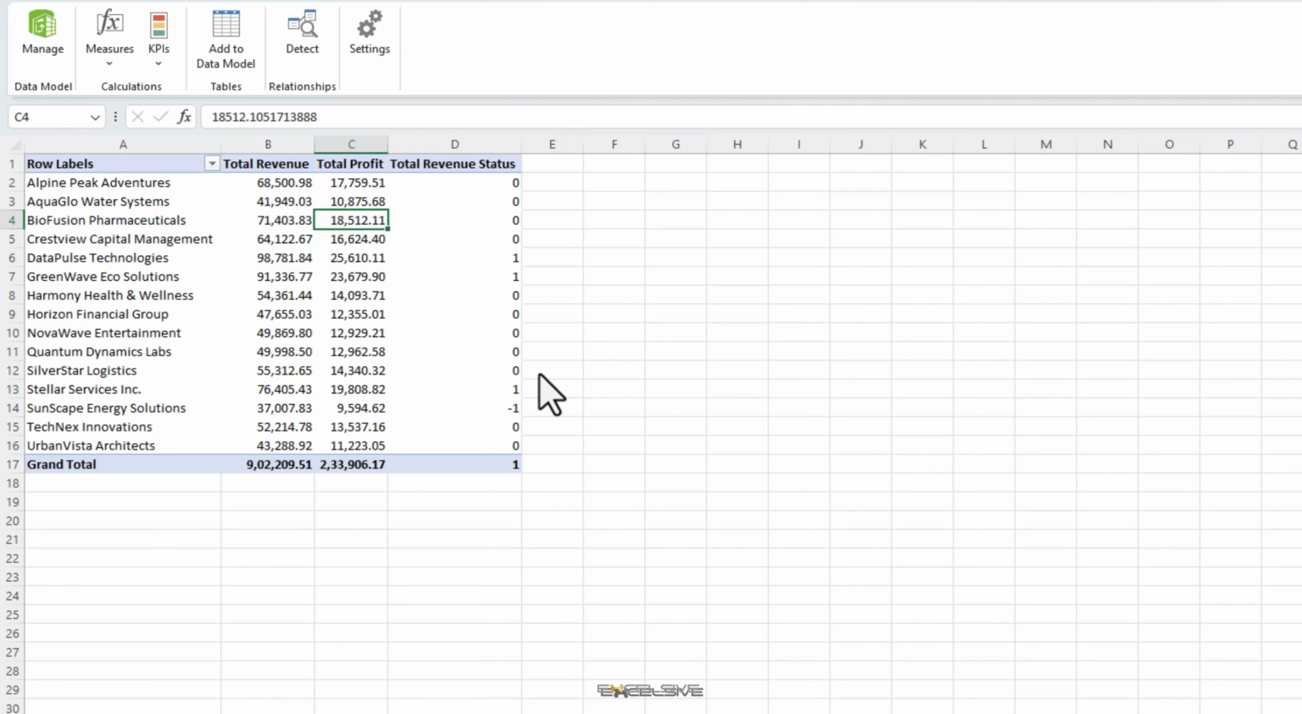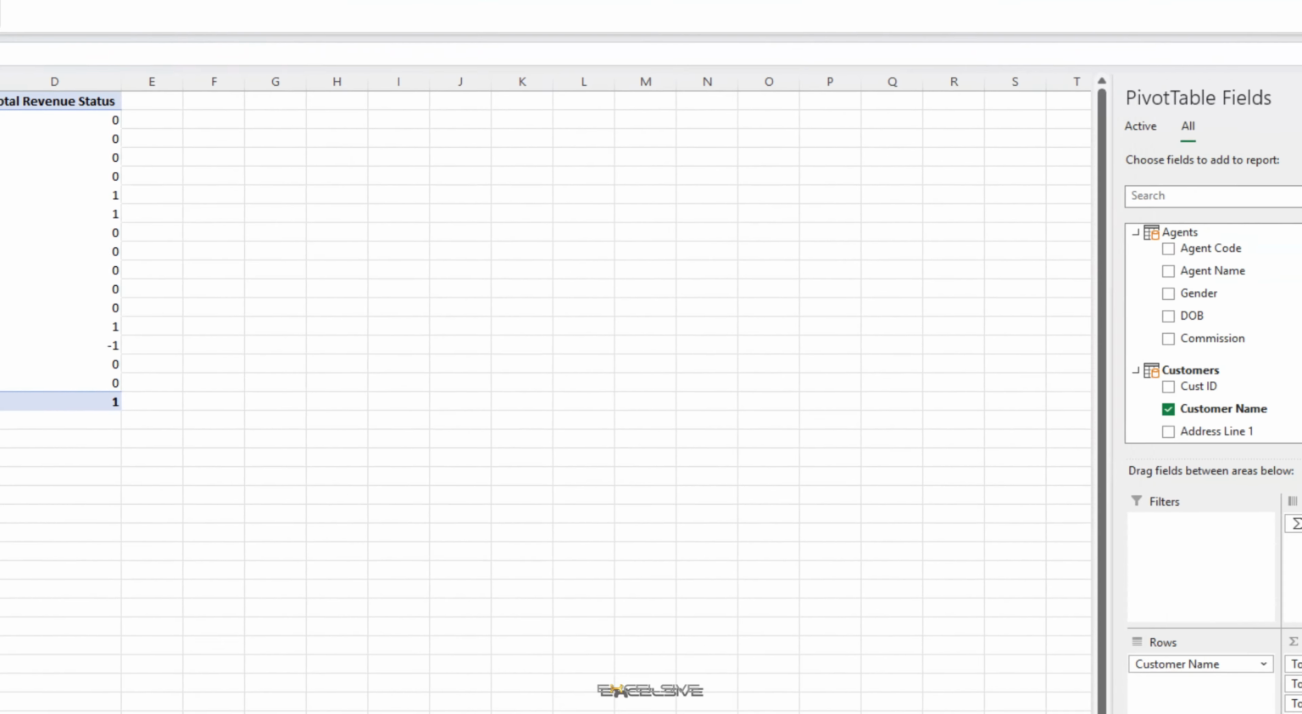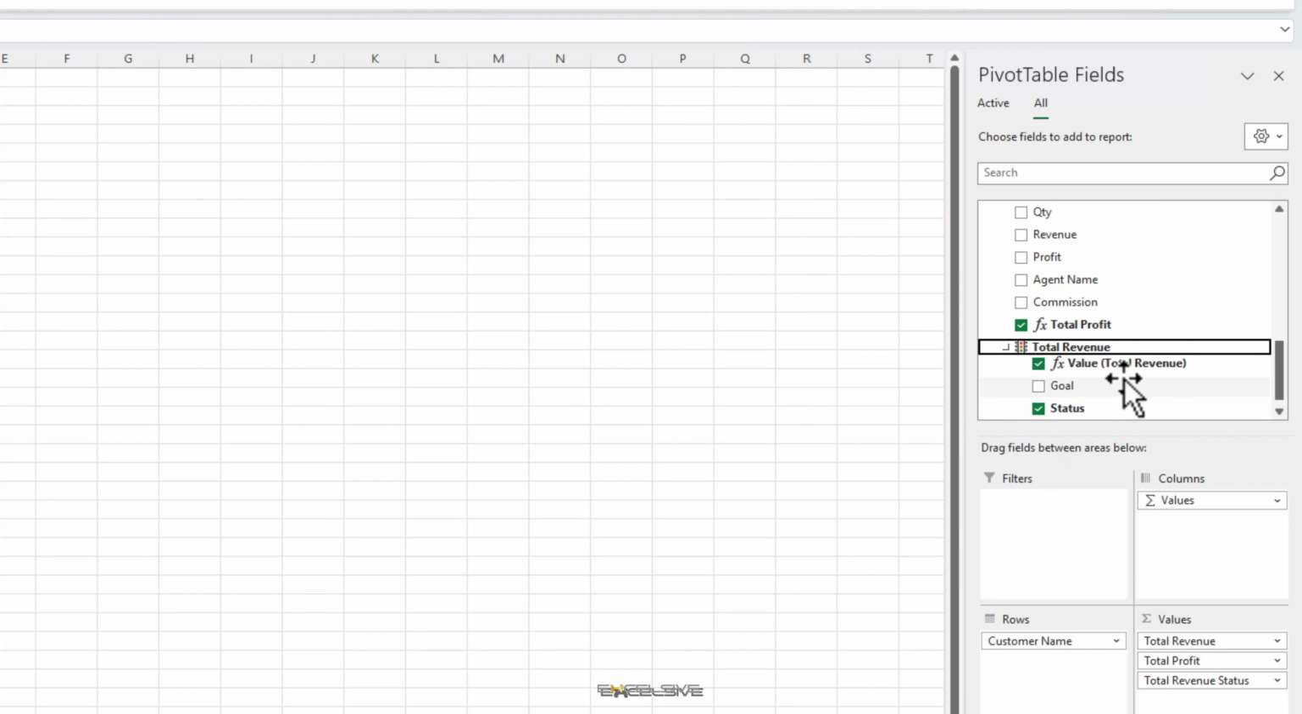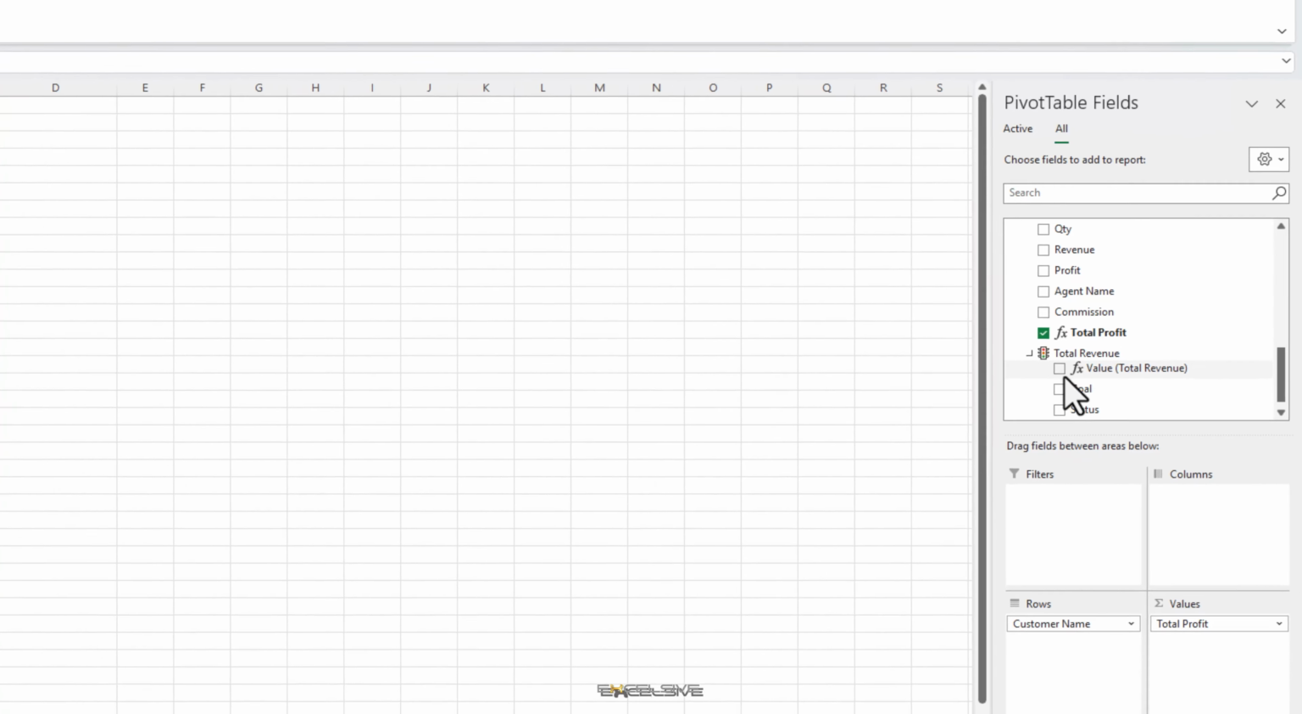Nevertheless, that's not what we ordered, did we? No problems. Let's fix this. If we scroll all the way down in the pivot fields here, we will find this symbol, which definitely looks like a traffic light. Let's open this to check the fields in it. It has 3 fields: value, total revenue, goal, and status. Where value and status are checked, let's uncheck all of them and then recheck them again.